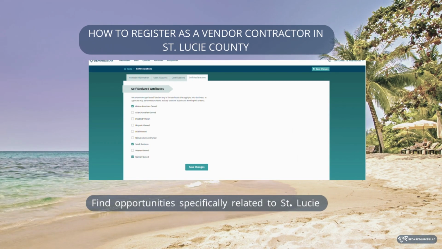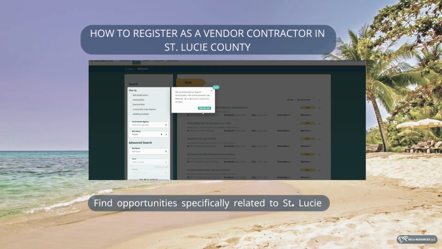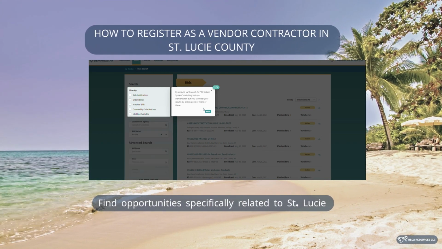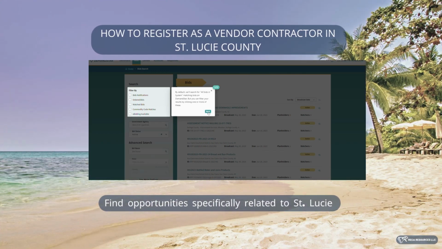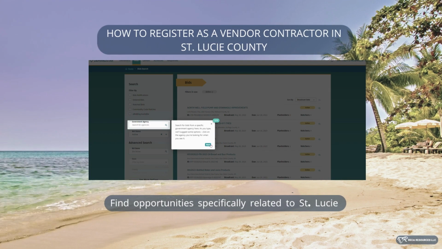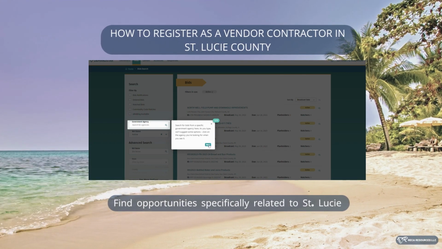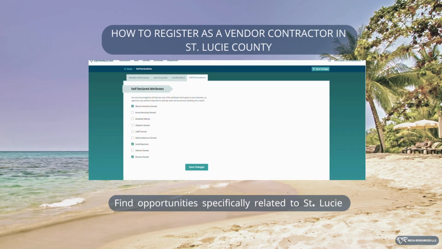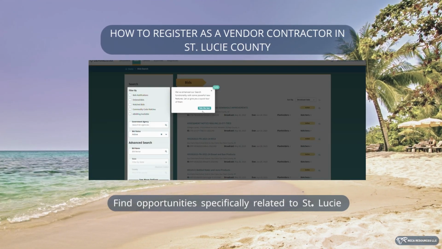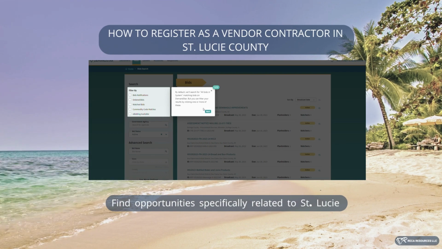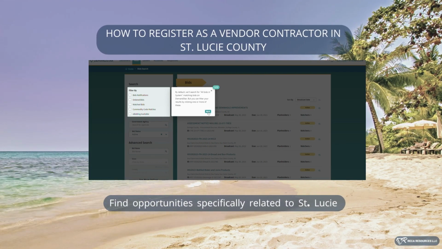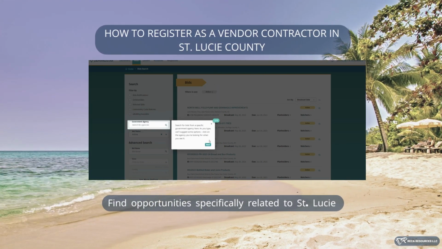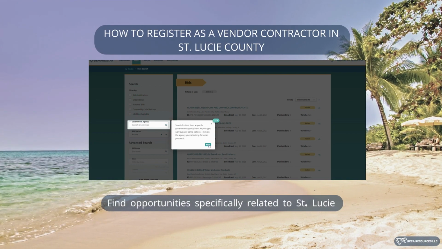Once your profile is set up, use the platform's search or filters to find opportunities specifically related to Port St. Lucie. These could include requests for proposals, RFPs, bids, and other contracting opportunities posted by local government agencies or organizations. When you find a relevant opportunity, follow the instructions provided to submit your bid or proposal. Be sure to adhere to any specific requirements outlined in the opportunity description.